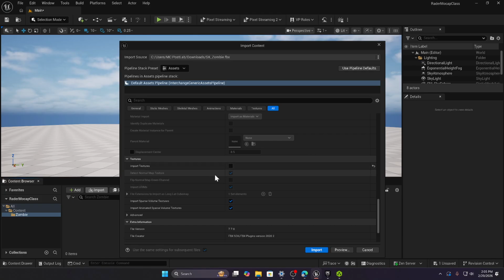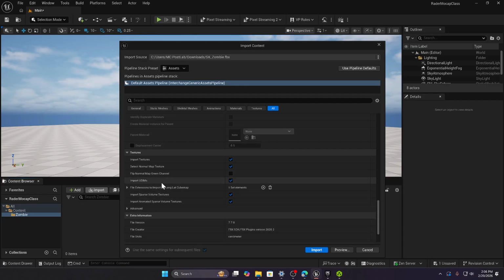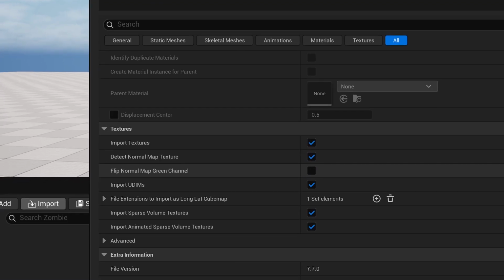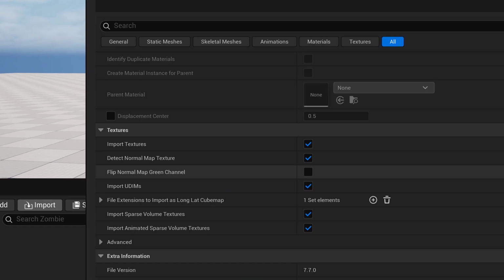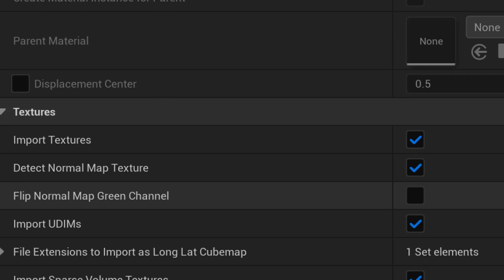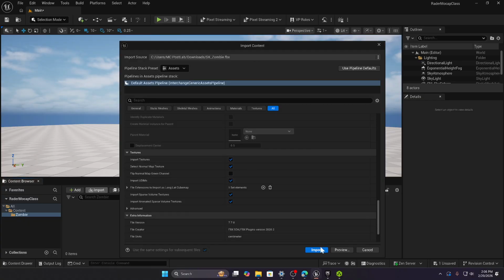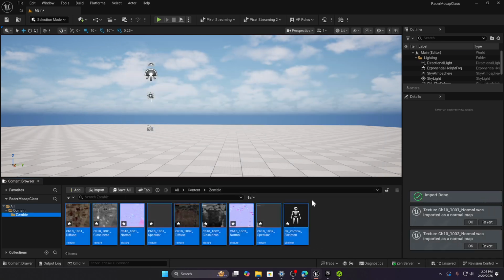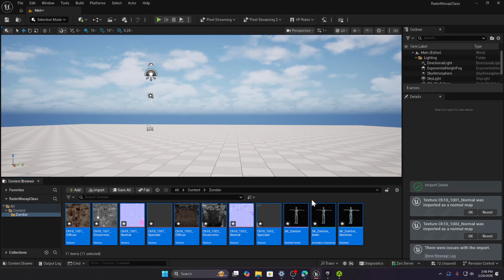Otherwise, yes, we want to import textures. If your mesh is coming in white, it's probably because you don't have import textures toggled. I'm going to click import. See what happens. This could take fast or it could take a little while depending on how big it is.